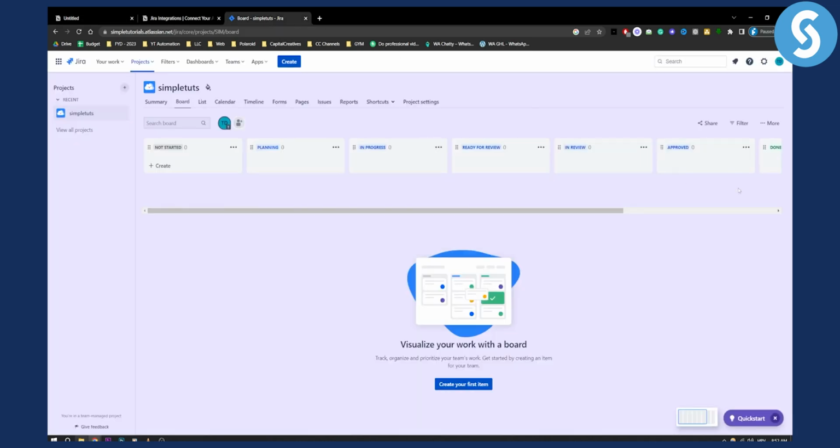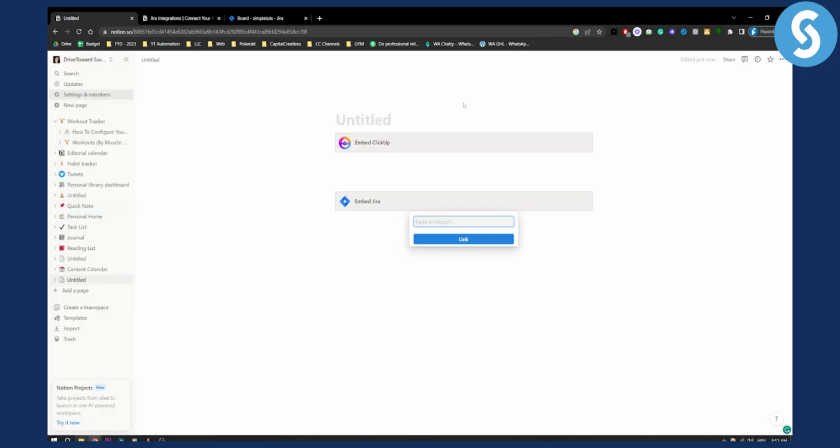So let's go to our board. We can share the link here, copy the link here, and we can basically share this here. We can link, as you can see, it's an unrecognized URL. So what we can do is go here and just hit this. And this is basically a Jira.